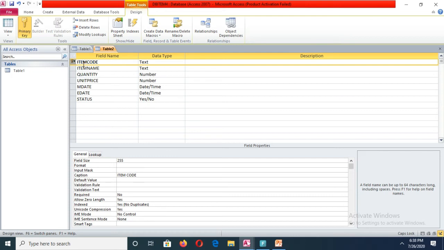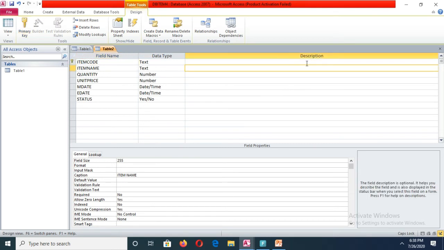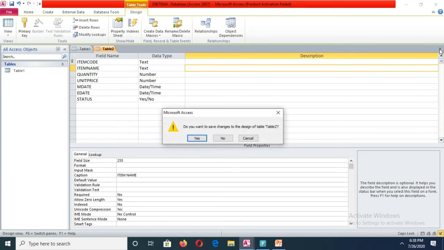Okay, that means your roll number has not been taken by others. Like that, it must be unique. The description field is used to give an explanation of each field. If you want you can give it, otherwise no need. Then after that you have to press this close button.